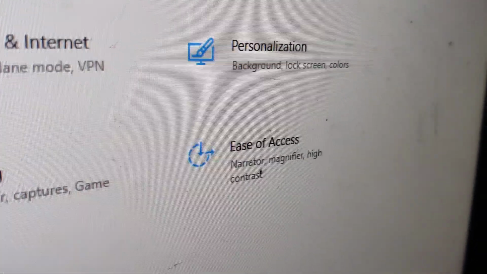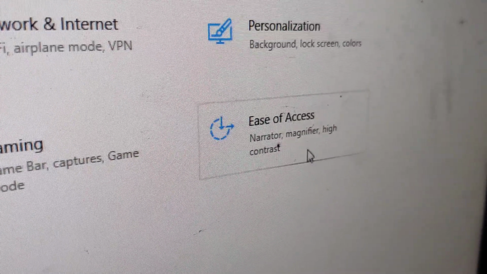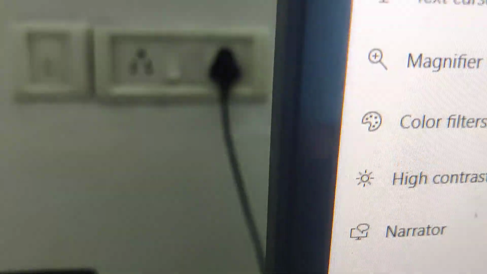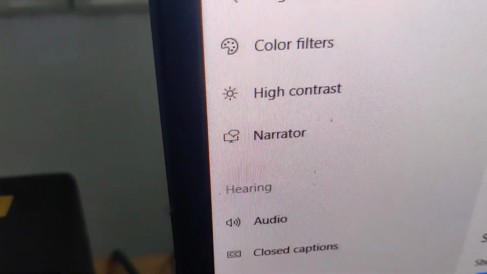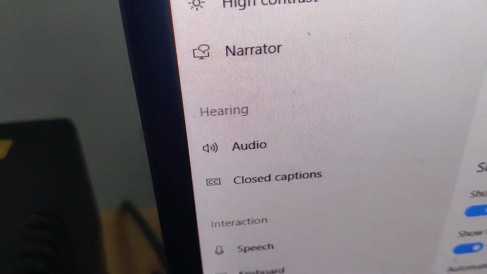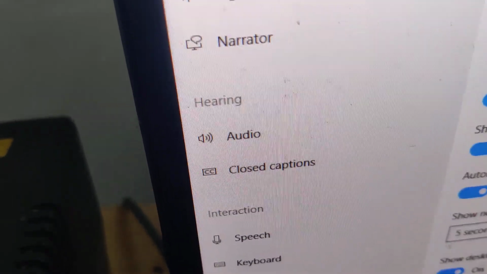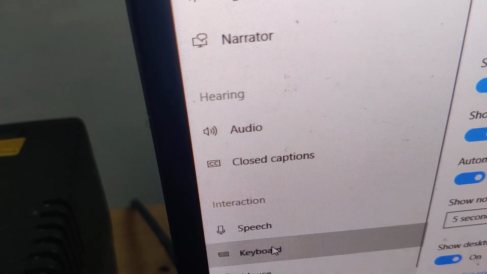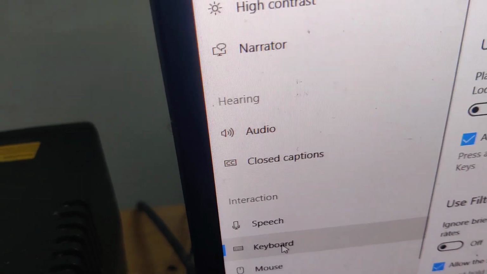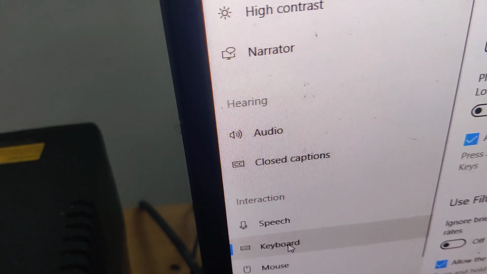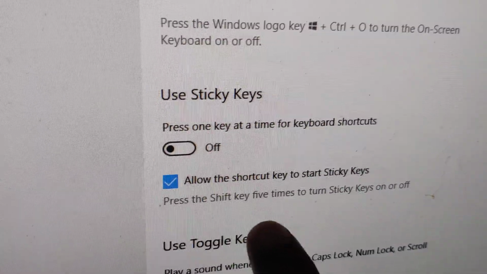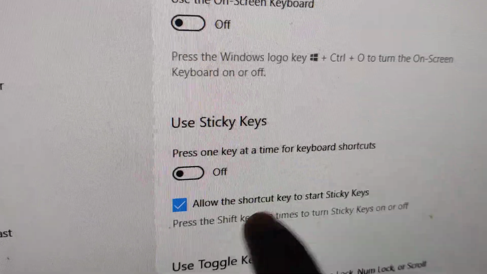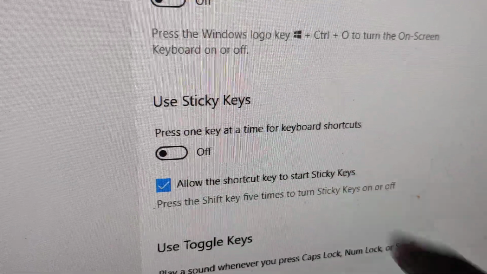You must click this Ease of Access, and if you click it, then on this side you can see Keyboard. You must click this Keyboard here. So here you can see Use Sticky Keys, allow the shortcut key to start Sticky Keys.